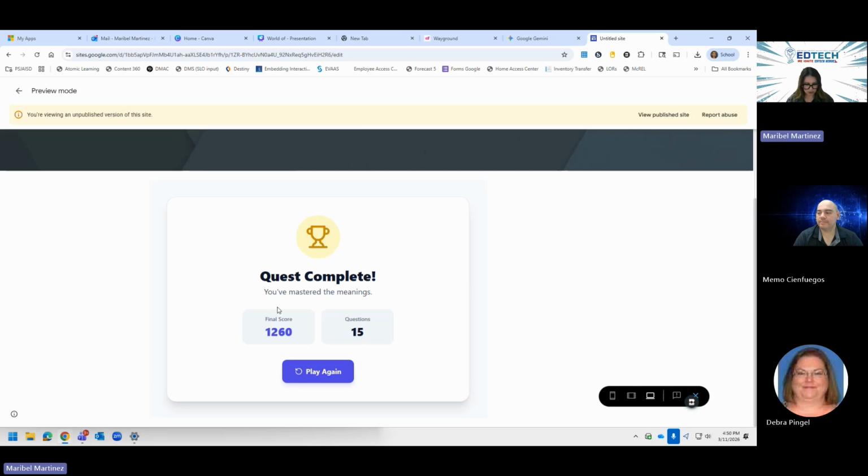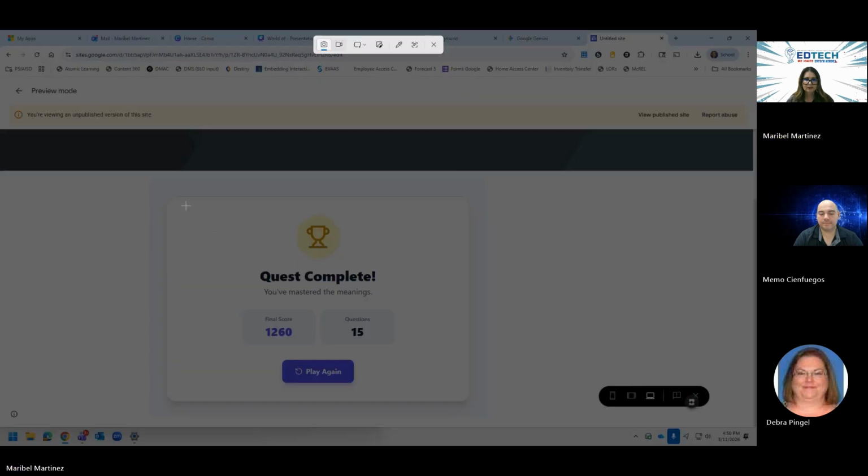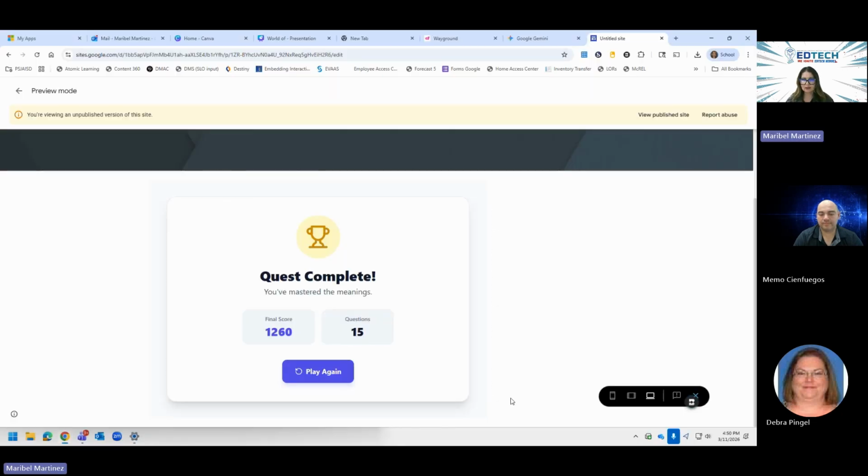So I would just take a screenshot, and maybe the student can paste this on their Google Classroom or upload it, and that's the way the student could provide the grade to you. So that is how you create games with the coding and publish them to a Google site.